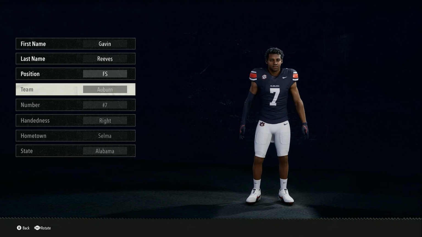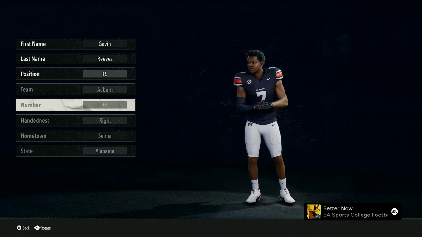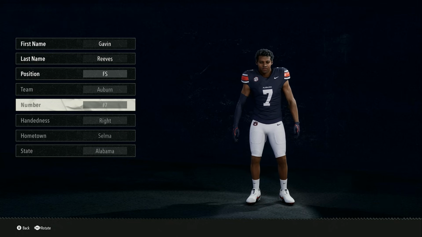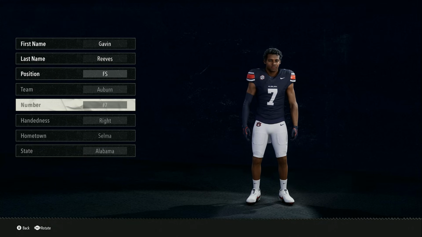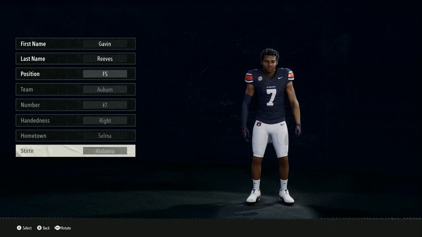So you can't change their team name. Unfortunately, like last year, you can't change their number. So if you're wanting to create yourself, for example, and player lock a particular player in Dynasty mode, you'll have to try to choose one that looks kind of like you, and one that has a number that you want. You can't change their handedness, their hometown, or their state.